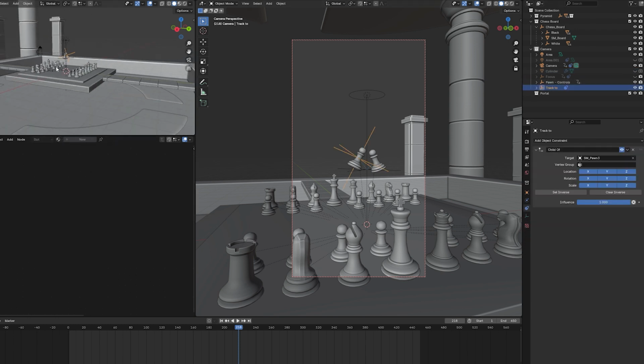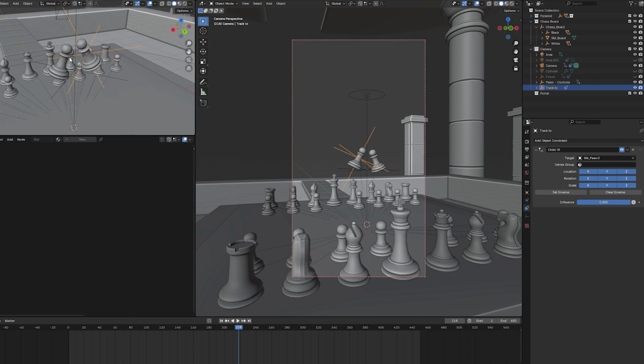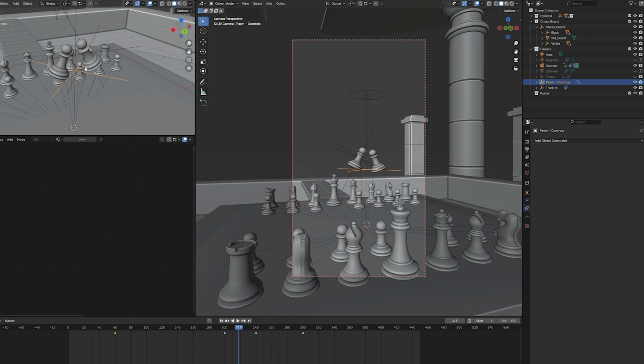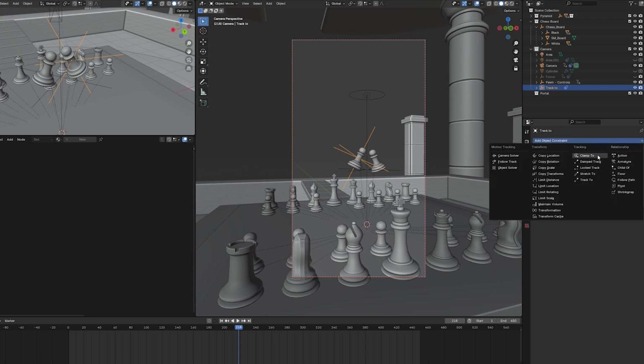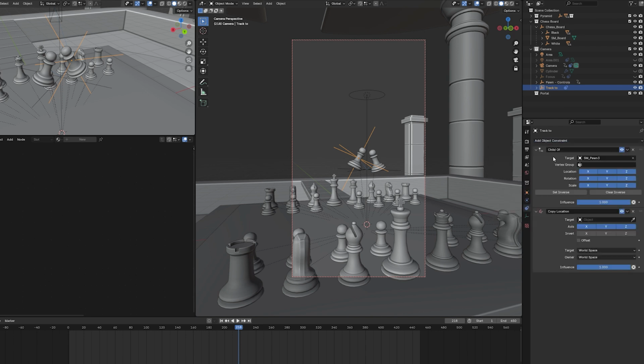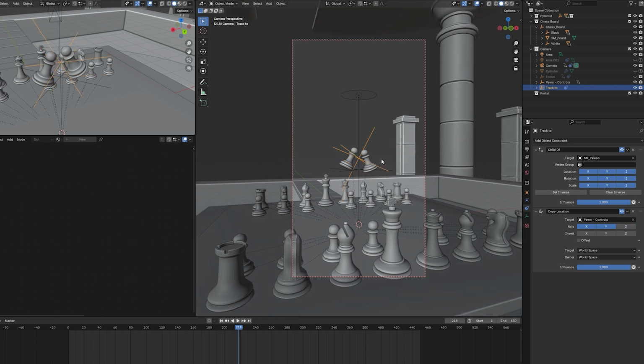Track 2. Then, what we can do. This track 2, at some point, I want him to copy the location of pawn control. So what I'm going to do is I'm going to add another one. I'm going to add a copy location, and I'm going to add it on pawn controls. And what I'm going to not take into account is the Z location. So I can just have the structure like this.